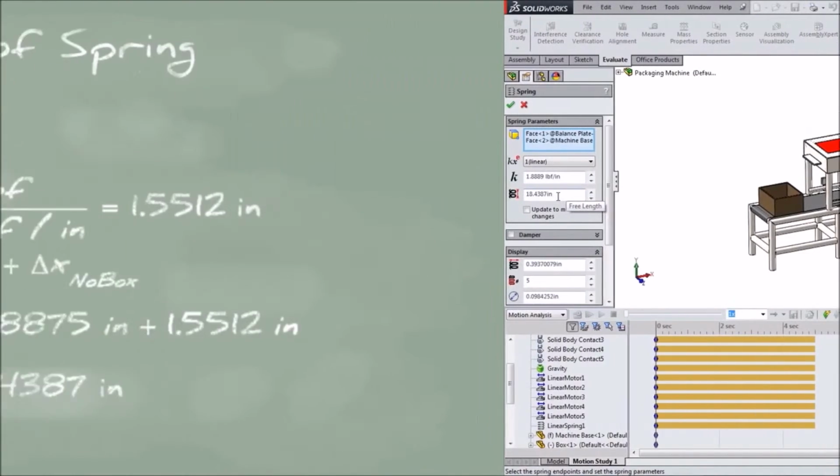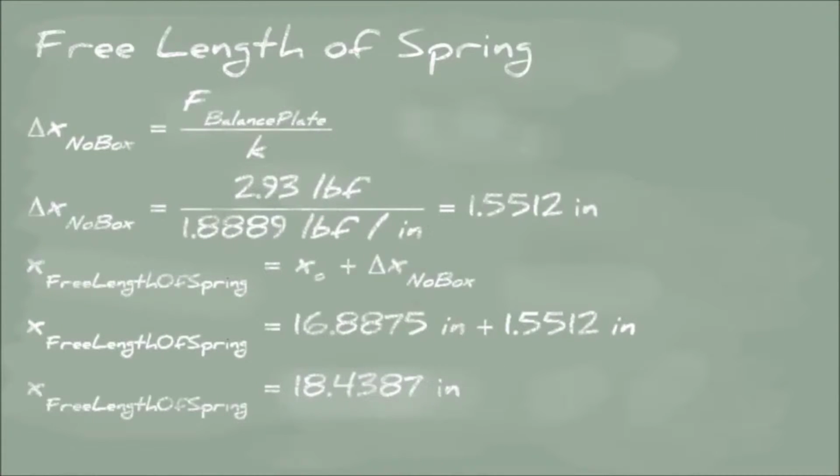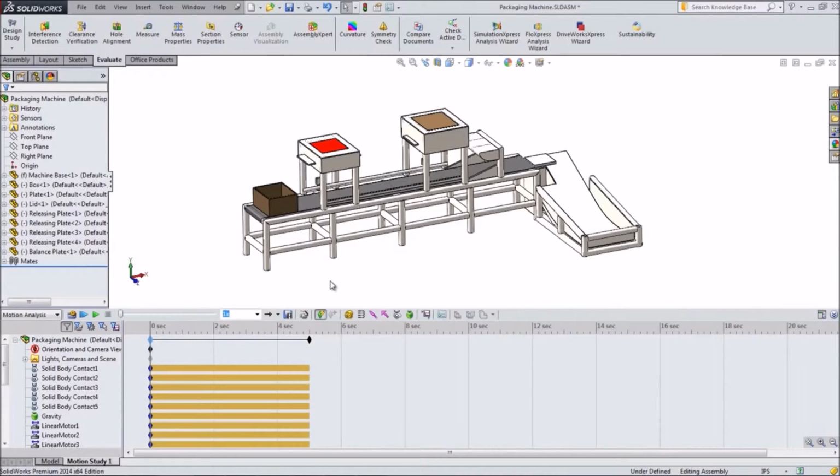The free length of the spring is 18.4387 inches. This was calculated by using the spring constant and the weight of the balance plate to determine the amount that the spring compresses due to the weight of the plate. This was then added to the default length of 16.8875 inches, which was provided when the spring was created. The new free length of the spring makes sure that the balance plate will sit even with the top of the conveyor.